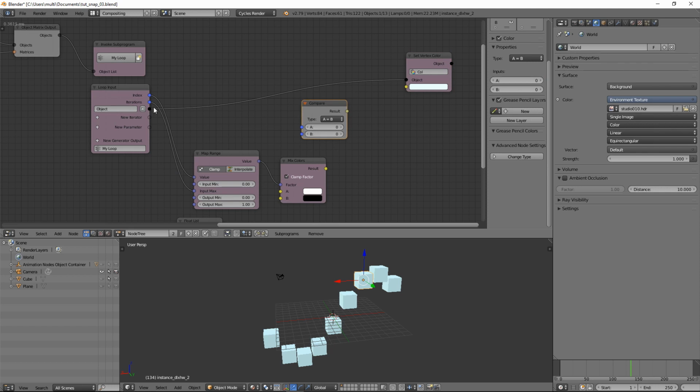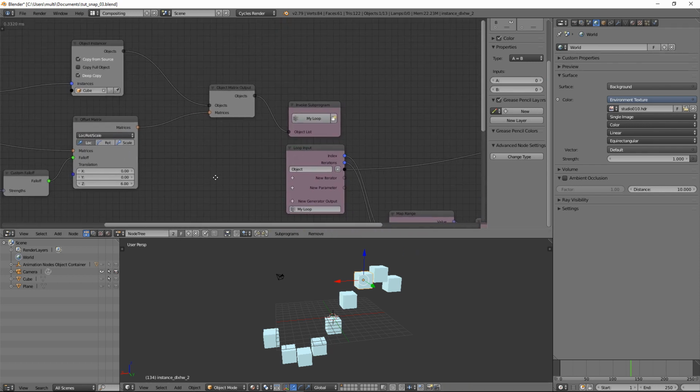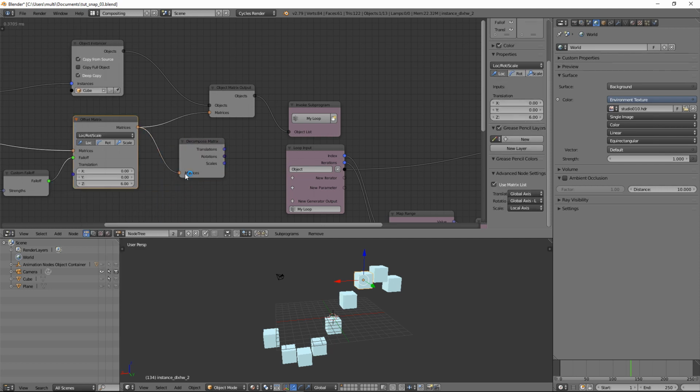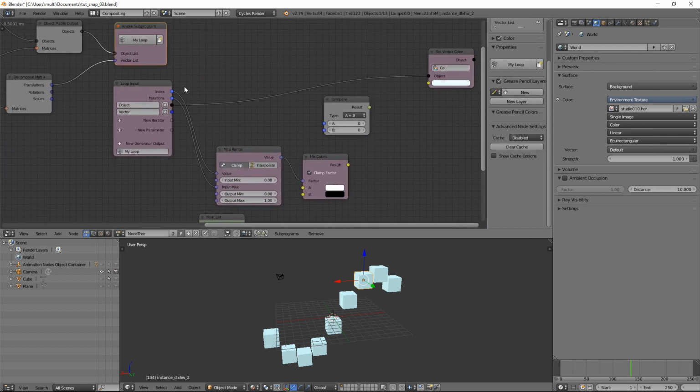So for this to work, we need the location list of the objects. We already have the matrices which have location, rotation, and scaling information. So to extract the location data, we can use a decompose matrix node. Translation, location, same thing. We need to get this data in our loop, so let's create a vector list iterator. Connect translation to vector list.